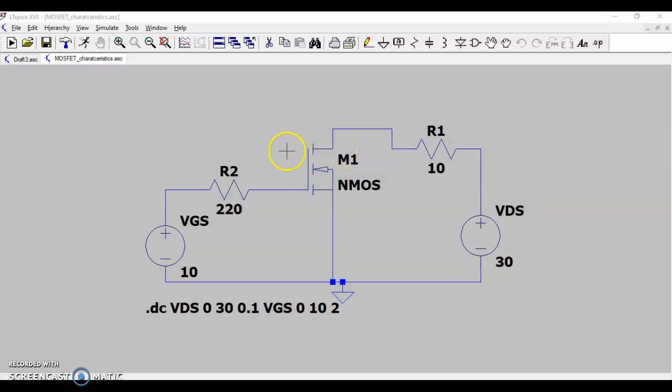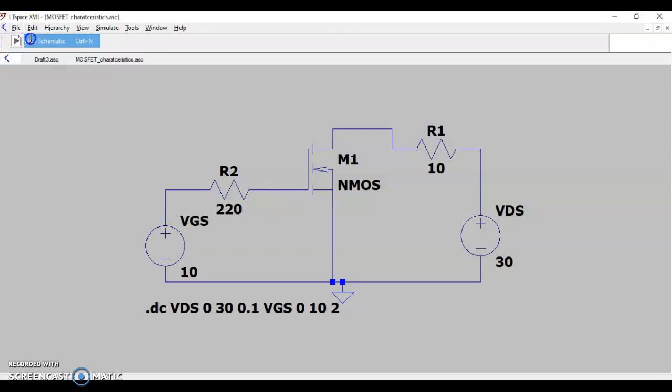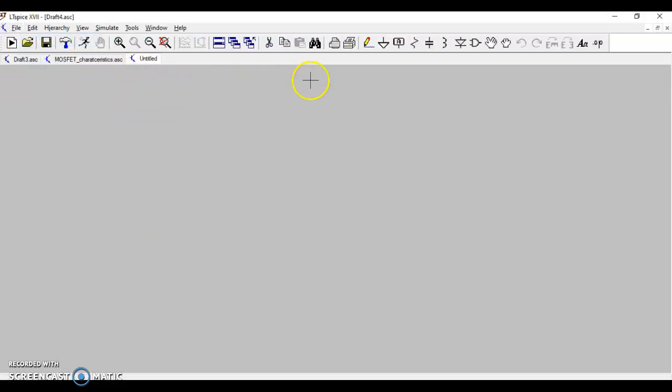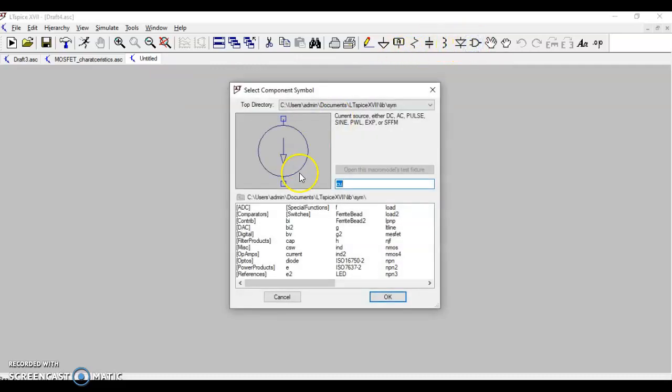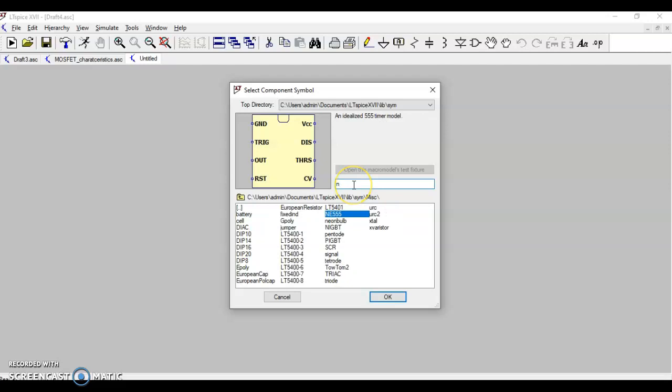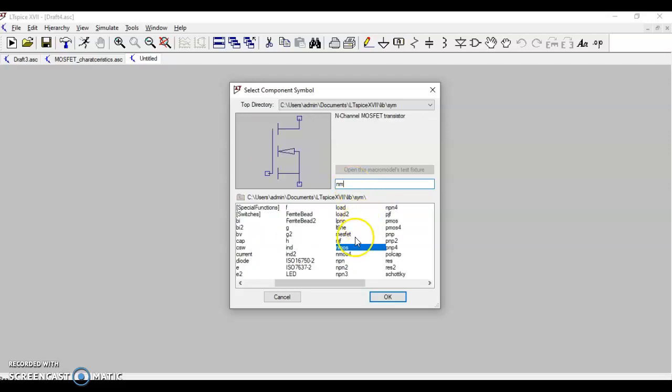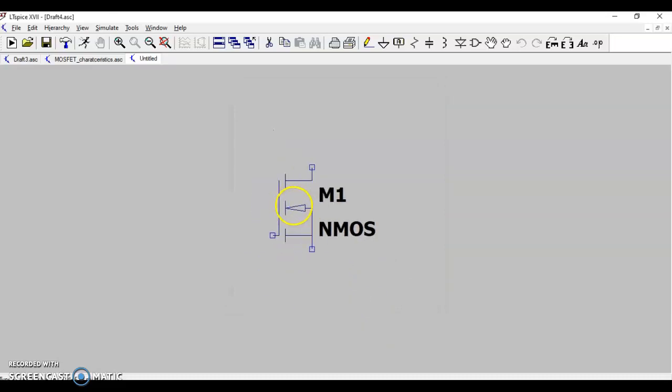So our first step is to draw the same schematic. Now we are going to start with a new schematic. First of all, we need a transistor. From here you can take a component. In component, I'm using NMOS. So here I'll be selecting NMOS. So placing NMOS, then Escape in order to come out of this command.